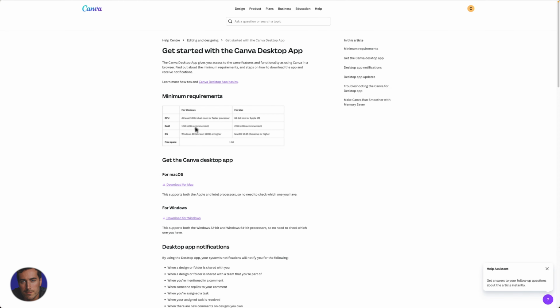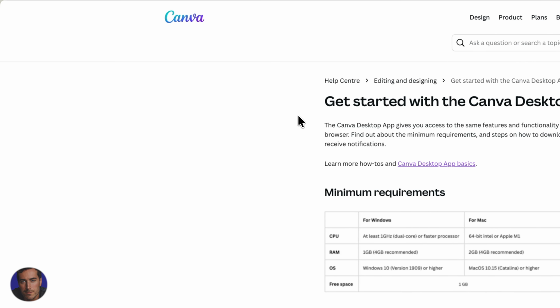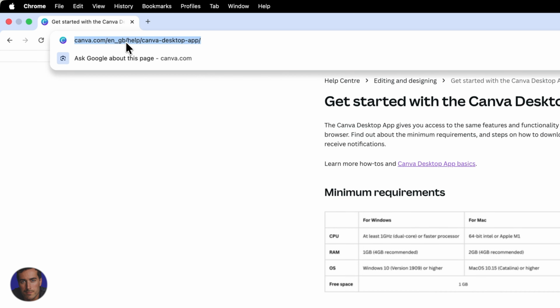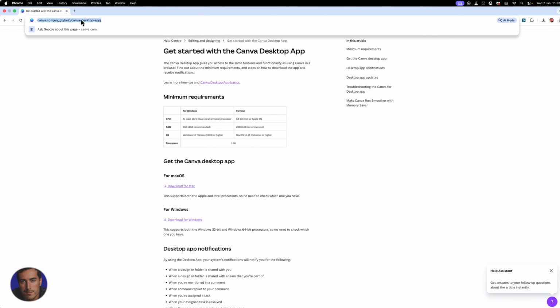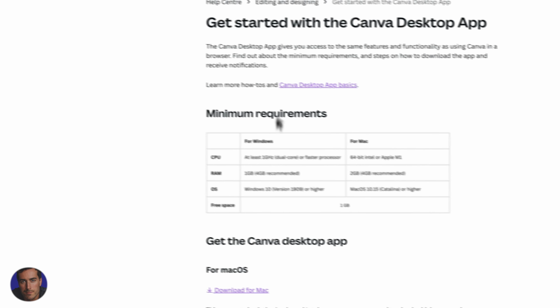This is Matt, and this is a video on how to download the Canva desktop app. So I'm right here on the main Canva downloads section. You can find the URL here. I've highlighted it right here, but I will of course put this in the video description so you can just click that URL and you will wind up here.